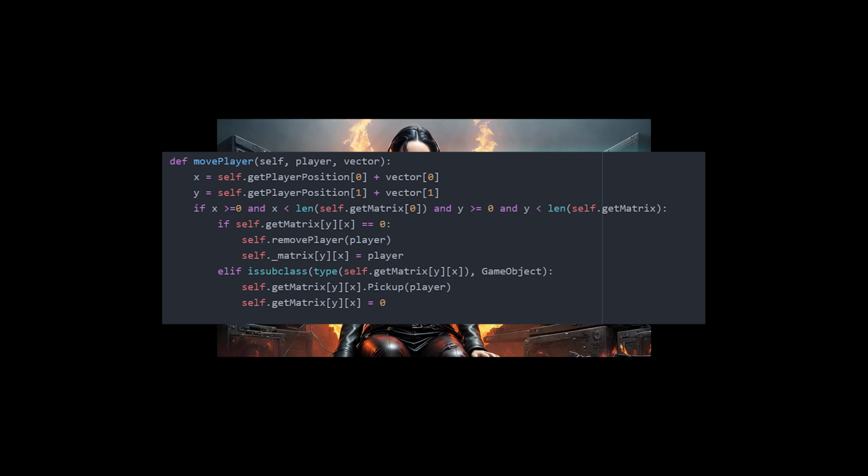Because we're using an abstract base class for our game objects, what we need to check is: is the object at the position we're trying to move to a subclass of the game object abstract base class? In other words, does the thing that we're trying to walk into come from the game object parent class? If it does, then we're going to use the pickup method from within that object, and we wrote the pickup method way back at the beginning of the season, and then we're going to replace what's in that position in the grid with a 0. So we'll pick it up and then we will replace it with 0.